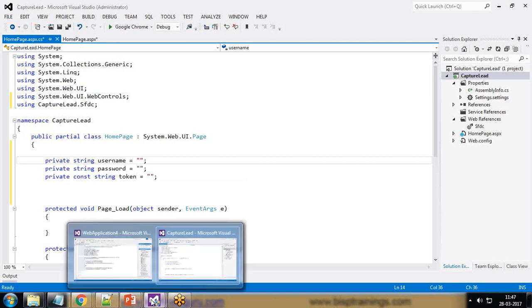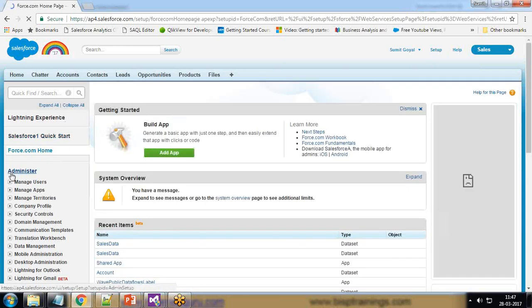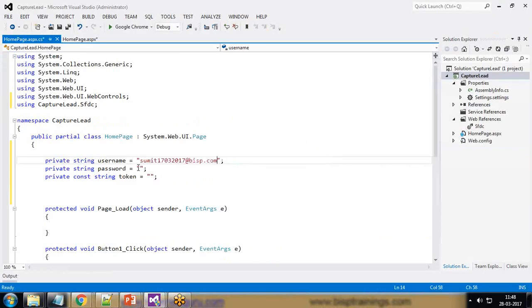So first of all let's capture the username. I will go to setup. Just in case you have forgotten the username, you can click on setup, manage users, and I will be providing my username. So my username is this one. I copy this username and paste it here.